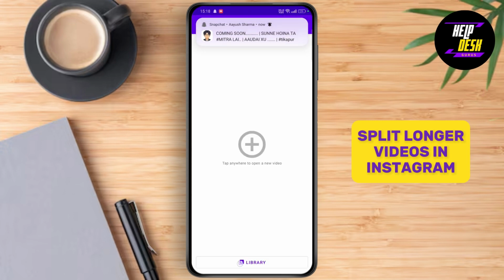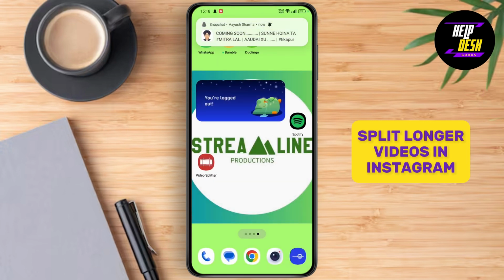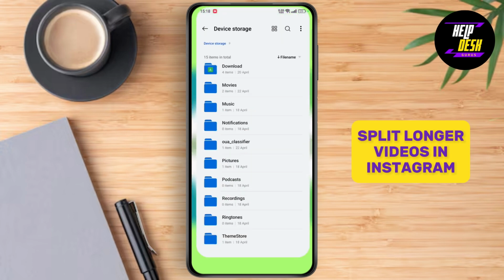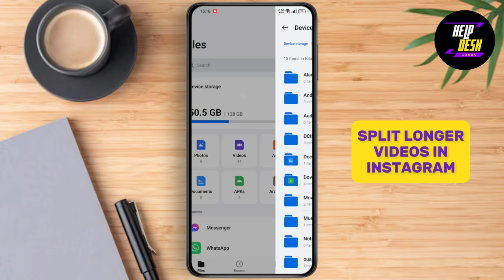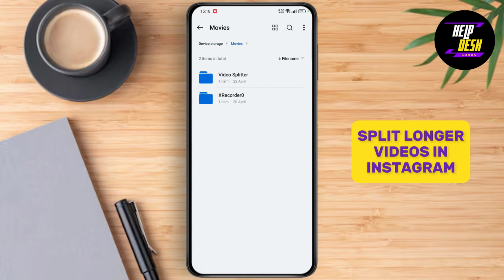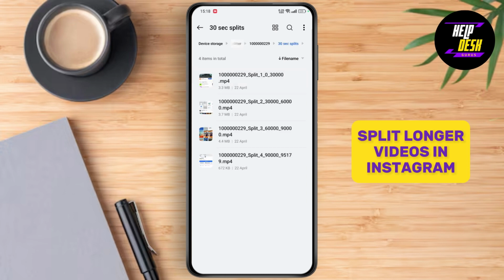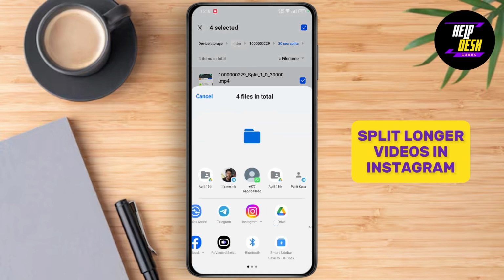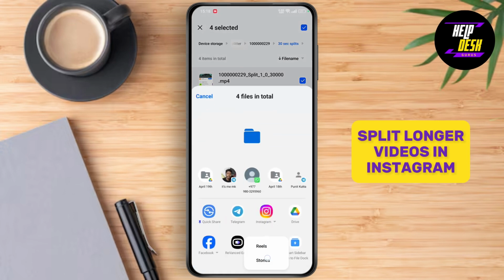Now go back to your home screen and open up File Manager. Now tap on Device Storage and go to Movies. Now select Video Splitter. Open up the folder. Now select the video and tap on Share. Now tap on Instagram and go to Stories.